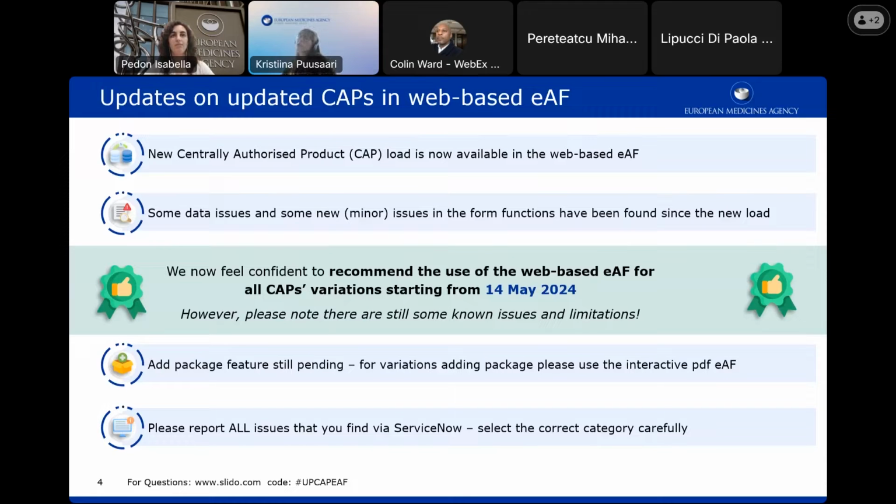And also, just a reminder, now that we are moving into this strongly recommended period, we would really appreciate it if you report all issues that you find via our service desk using the ServiceNow tool. And just a note there, please select the correct category very, very carefully. It is of utmost importance that you select the right category when you report the issues, because otherwise they may end up in an incorrect queue and they may not be handled as quickly as they would be if you had selected the correct details.